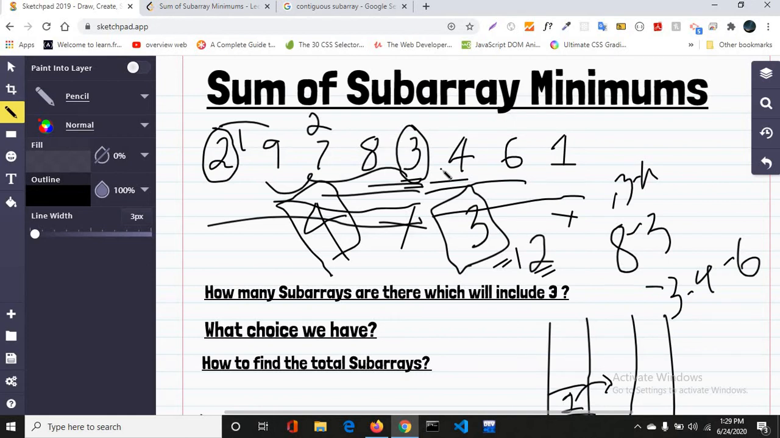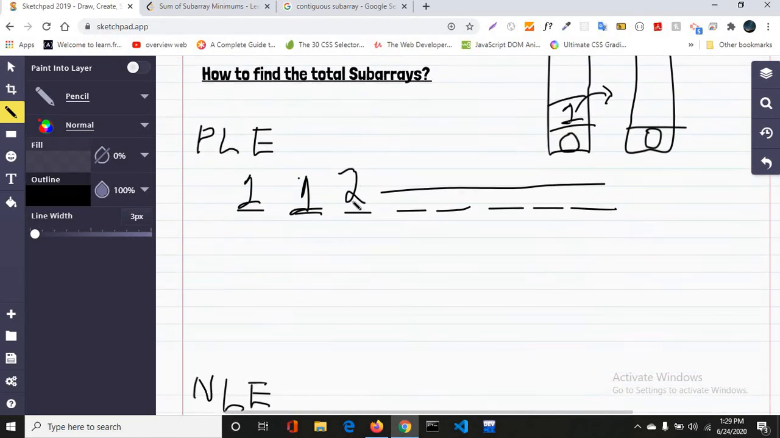You might be asking why we are calculating the previous less element and next less element. It is because we want to check how many subarrays there are which will have a particular element. For example, we have 3 here. How many subarrays are there which will have 3 on the left side and on the right side? Previous less element we got 2, so it will not contain 3. That is why we are calculating previous less and next less element.